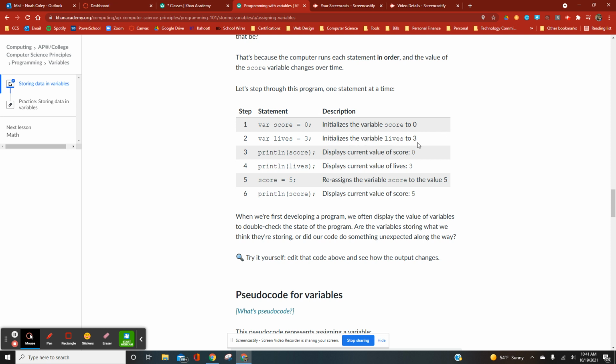Initializes the variable lives to 3. Good to go. Display, print line, display, print line, display. You're good to go through here.